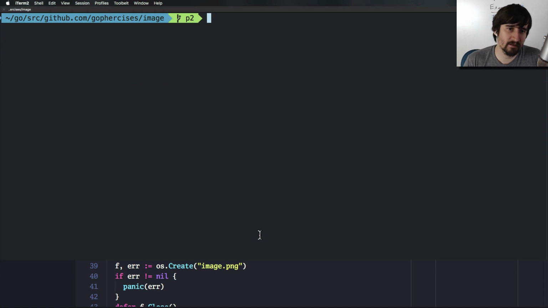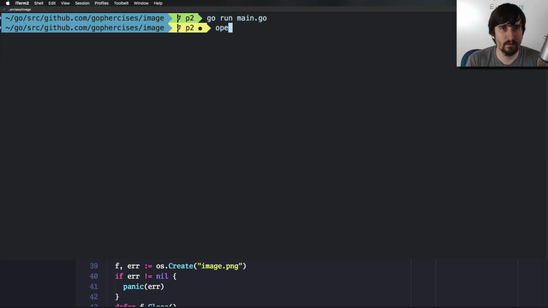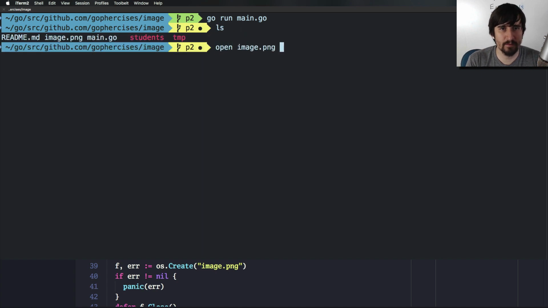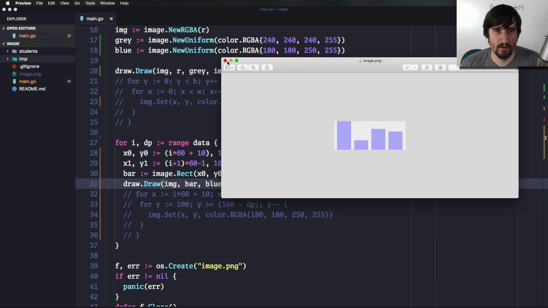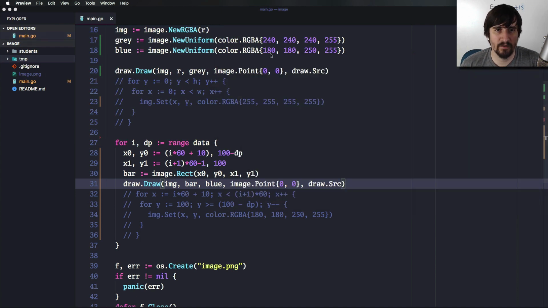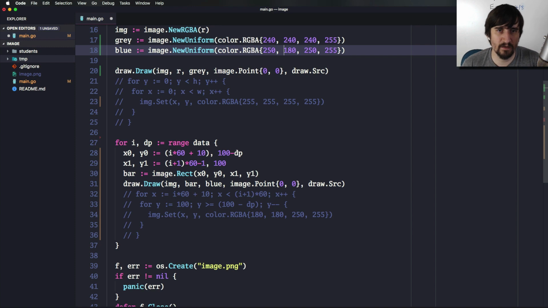So if we save that, and then we go run main.go, open image.png, and this appears to still be working. We can test this. I want to make sure we get a new color. So let me change this to 250 here, and we'll make this 180. So it should be a reddish color now.